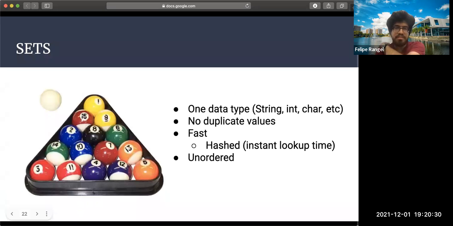Okay. So we got sets. The sets are actually not too bad to understand. They're pretty easy to understand. And here's the metaphor of billiards balls pretty much. Sets are typically just one data type. There's no duplicates, and it's fast because it's hashed, and it's unordered.